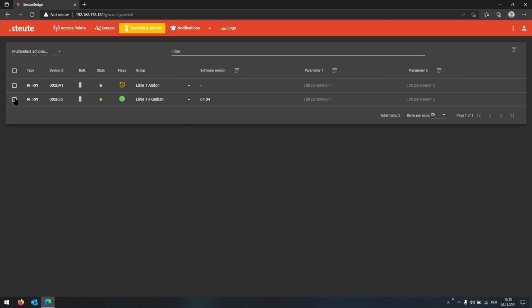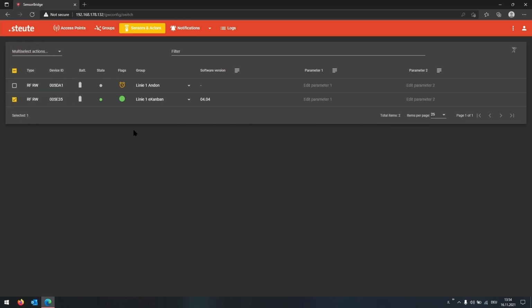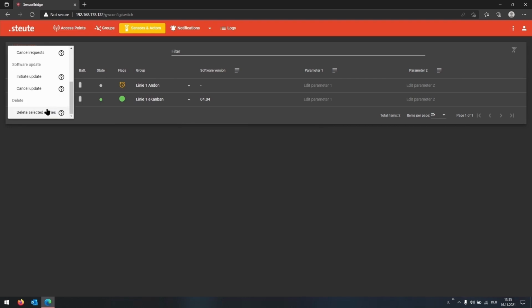In the same way, I could also update the software version of individual sensors by clicking on the button Initiate Update. This update function is especially interesting for a larger number of sensors because I can select all the sensors within the system, initiate the update, and the system then manages autonomously when to update which sensor. This in turn enables me to initiate an update during active operations.